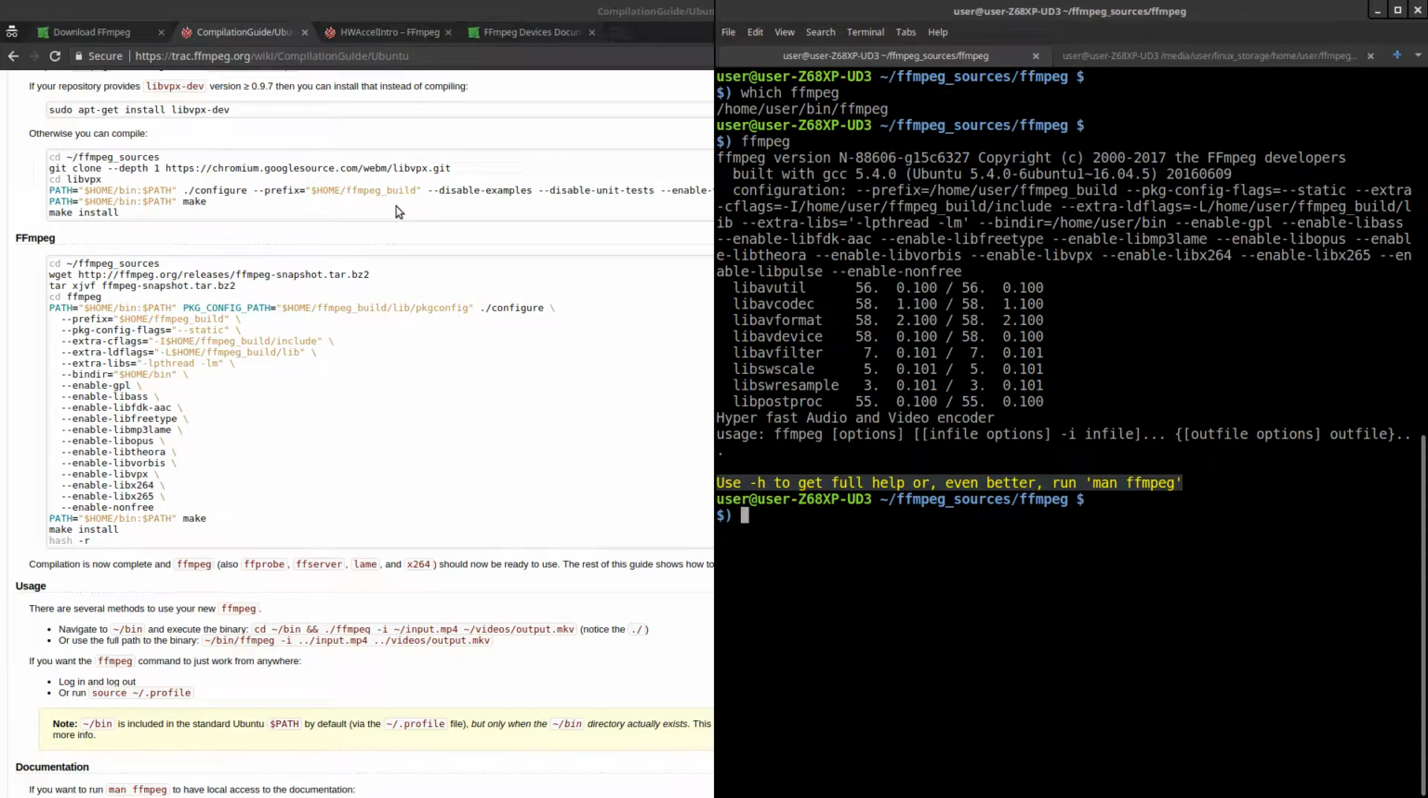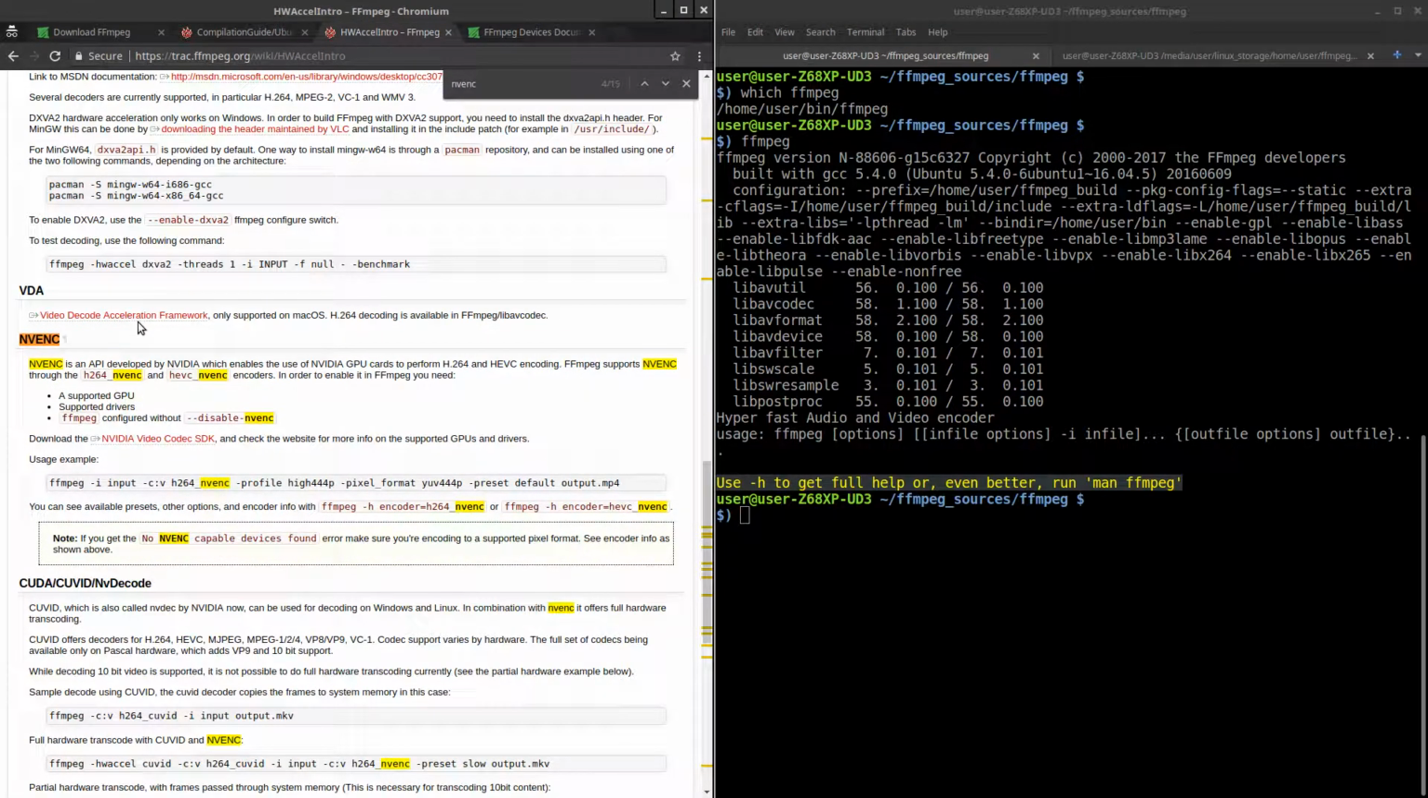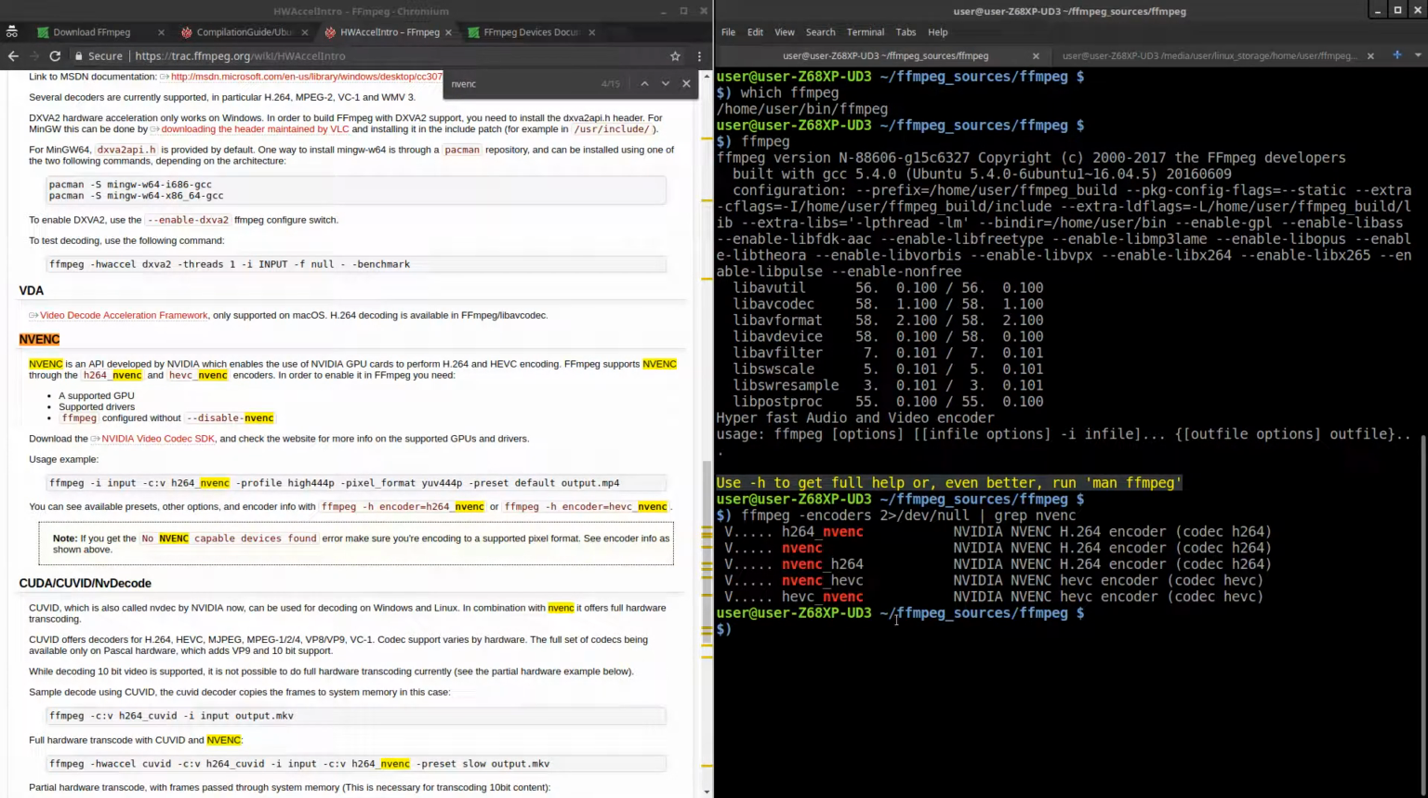So the next thing that we need to confirm is that nvenc is accessible to us. The way you can do that is to run this command. This is going to make Ffmpeg list all the encoders that it has, and it's going to send any errors it encounters to dev null, which means it won't display them. And it's going to pipe the output to grep, and we're going to look for nvenc. And the fact that there are any entries indicates that this worked.